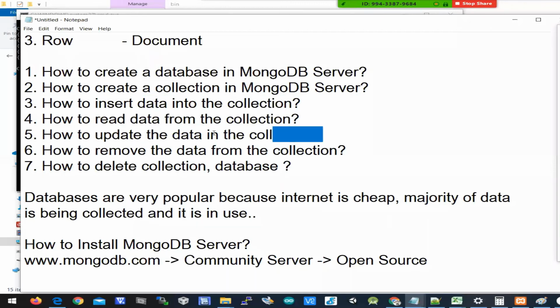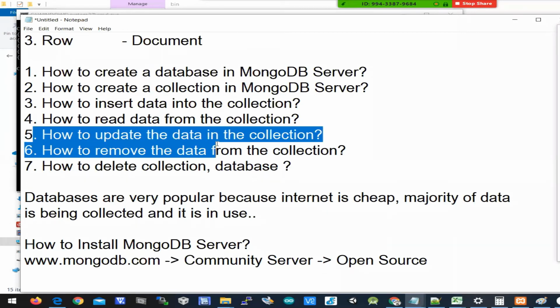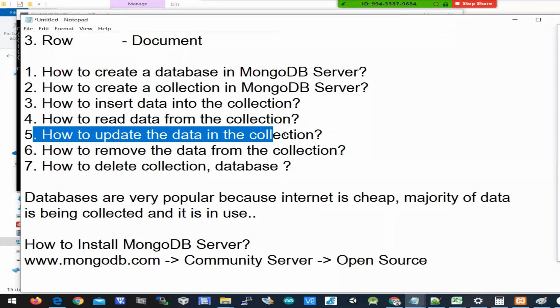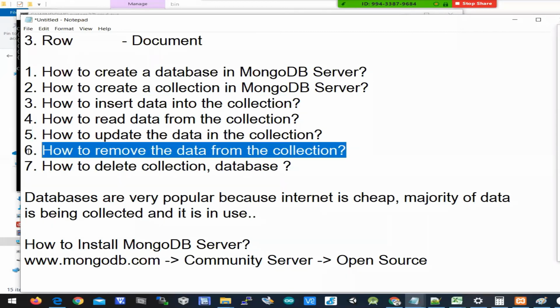We have updated data by using .update, but .update will be holding two arguments, two elements there. One is which document you want to update and what you want to update. And removing data is nothing but the .remove method. So you need to pass the primary key value.